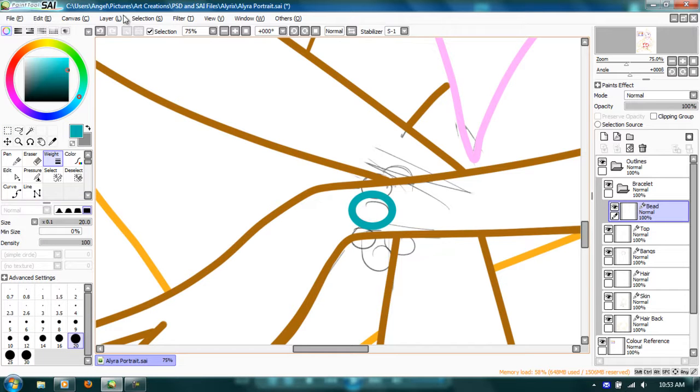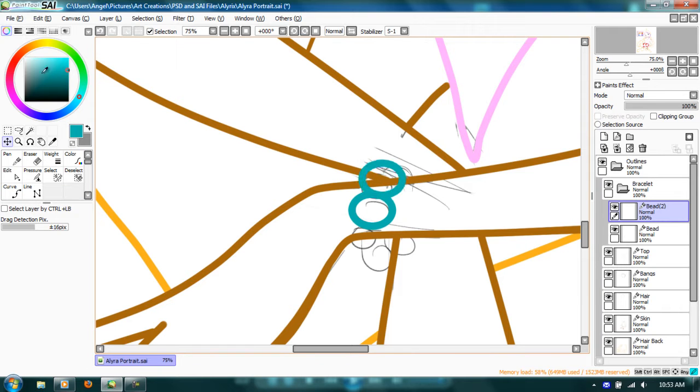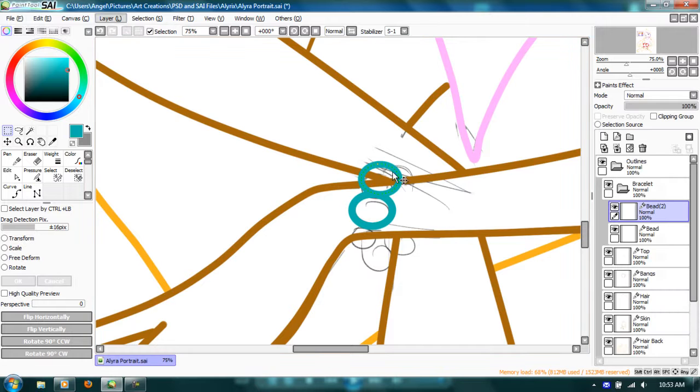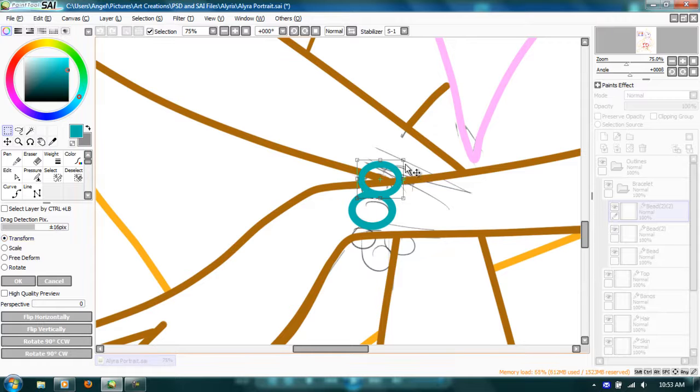Now, make a copy of your layer using the Copy option in the Layer menu. Use the Move tool to move your new bead to its position, and transform if you need to. Keep doing this for all visible beads. Some beads should overlap. Simply use the eraser to erase any parts that should not be visible.